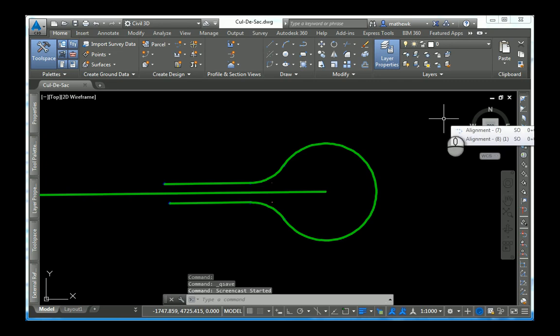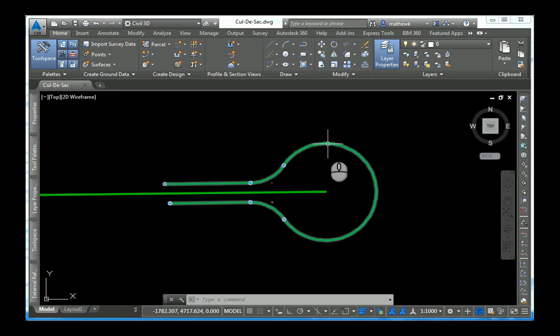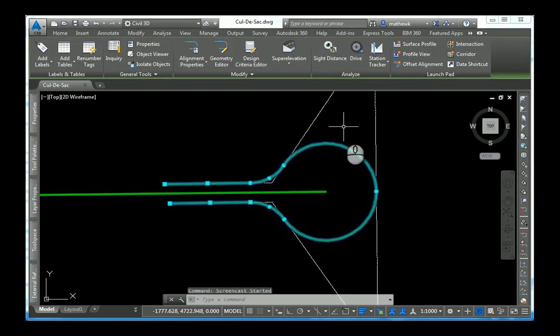Cul-de-sacs are extremely common in land development. You can create them, of course, using Civil 3D alignments, but those alignments you can create in a couple of different ways. You can create those alignments from AutoCAD entities such as polylines, or you can create them using Civil 3D's layout tools. Here's an example of cul-de-sac geometry created using polylines.